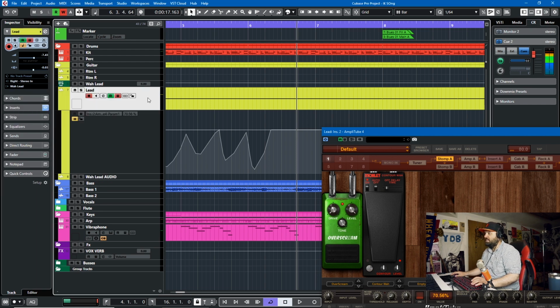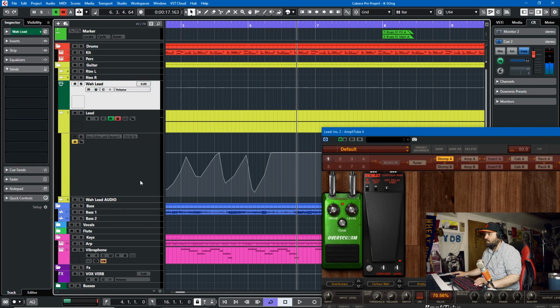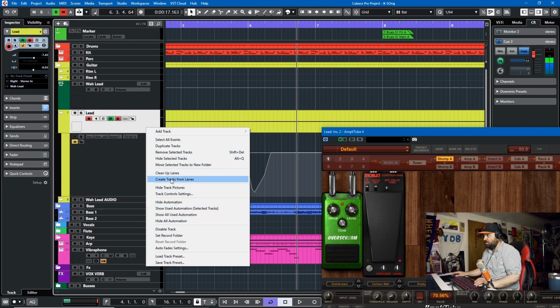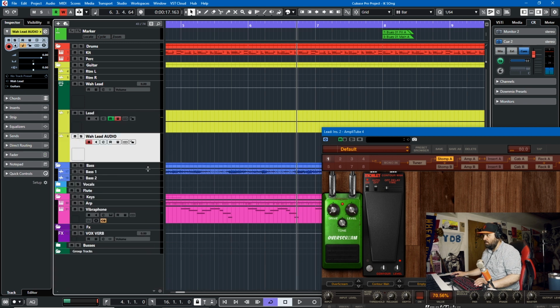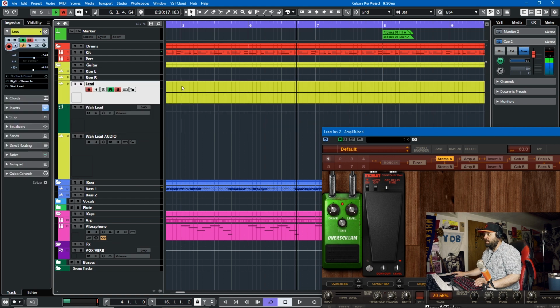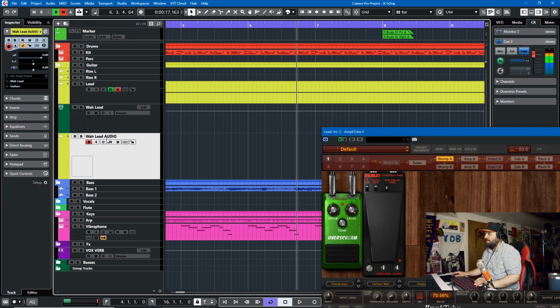So what's happening is, let's make these three bigger. I'll hide automation. So this track, lead, is going to be sent to this group track. And then from the group track, we're actually sending it into this wah lead audio. You don't get any control after the fact, but you can record from one track to another. So let's just try that out.